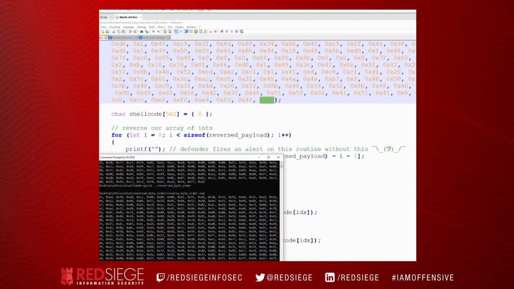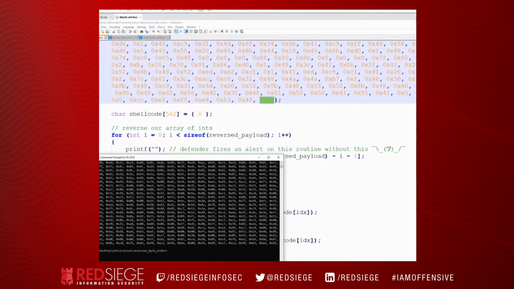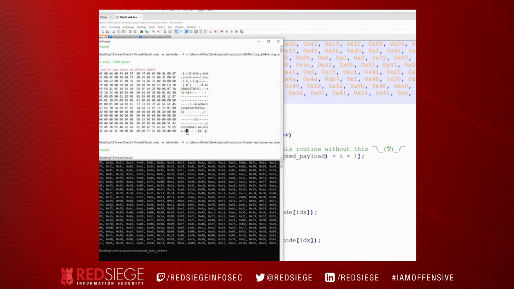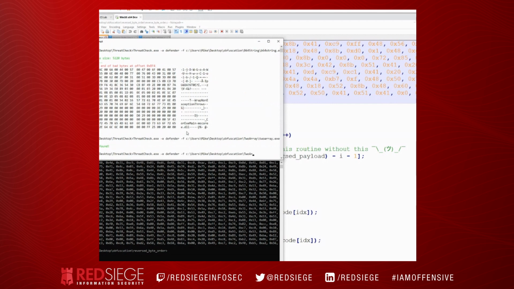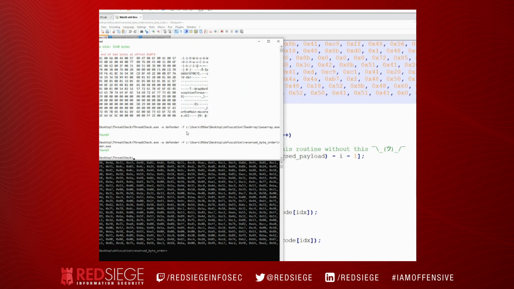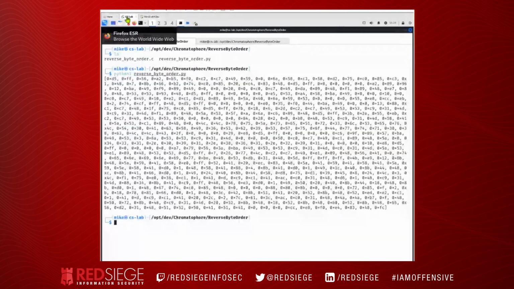And if we run it, FC4883E4 ends with FFD5. So it's exactly what we expected. And Defender does not detect anything. Now let's take a look at our next example.